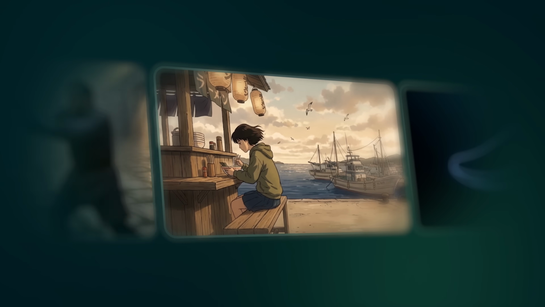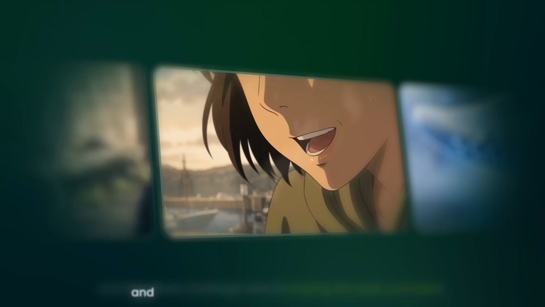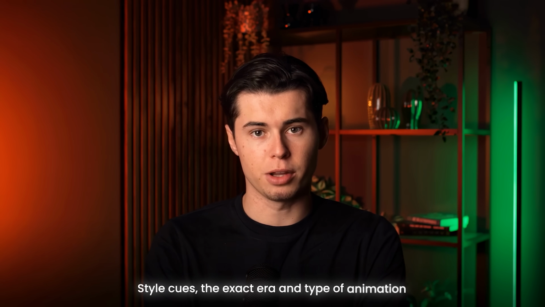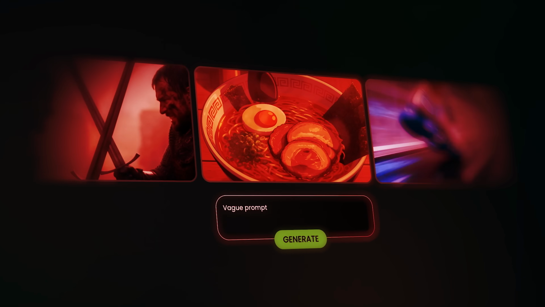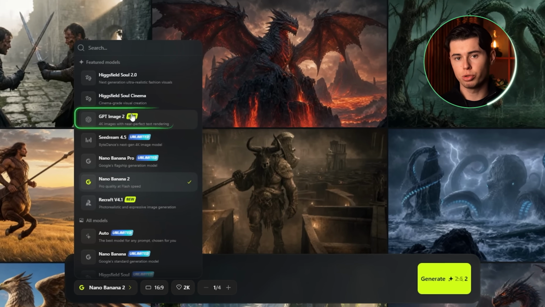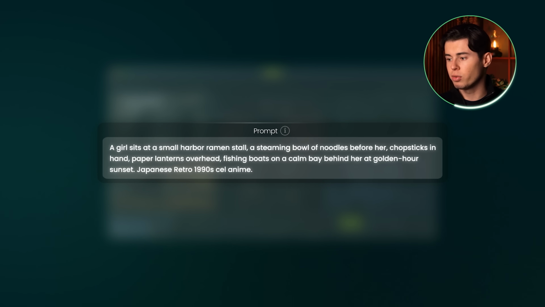I want to make a stylized anime scene, and the whole challenge here is keeping the style consistent and making the scene feel smooth and aesthetic. A stylized look like anime depends almost entirely on its style cues, the exact era and type of animation. And if the prompt doesn't pin those down, the model drifts away from the look you wanted. So same as before, I'll start with the reference image, so keep GPT image 2 locked in with the same settings. Then I'll write in this prompt that describes what I'm picturing.